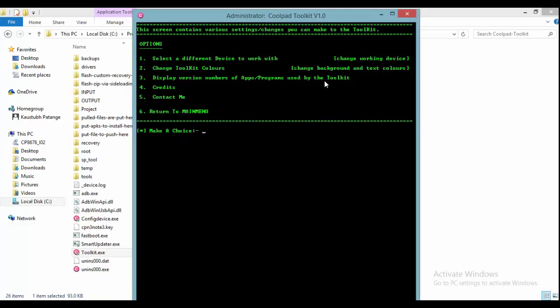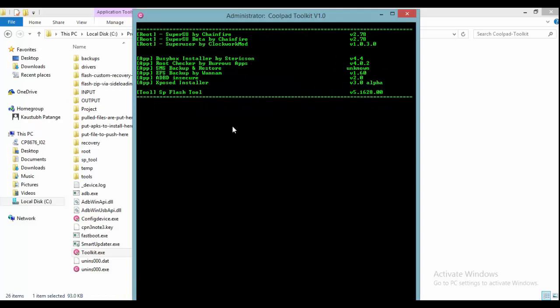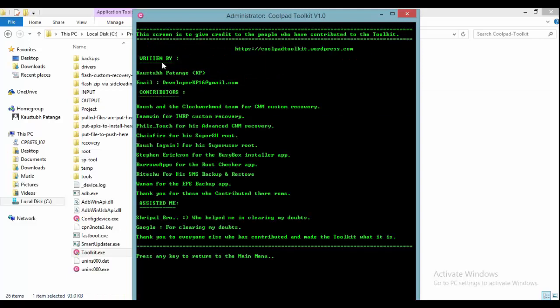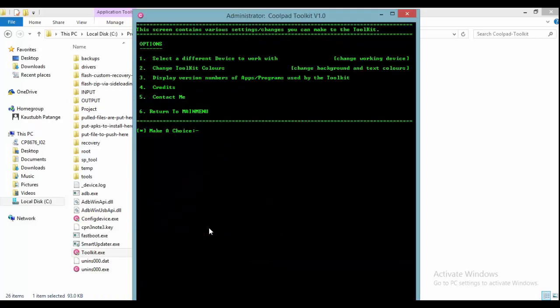Display version number of app programs used by this toolkit, that's here. Like this, you can see here, I've used this much, this much, this much. And here, credits. Of course, credit goes to me, KP. And here some contributors, and some friends that have assisted me. Okay, so I'm just changing my device to be worked.